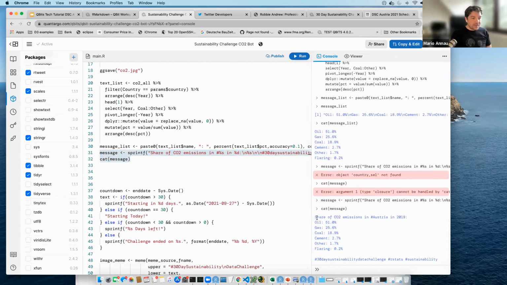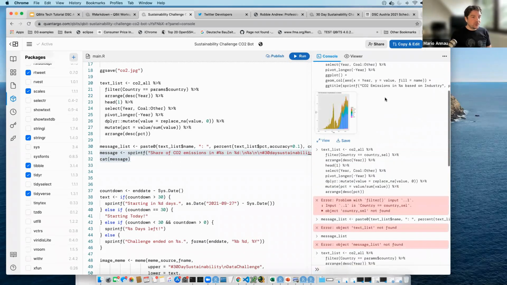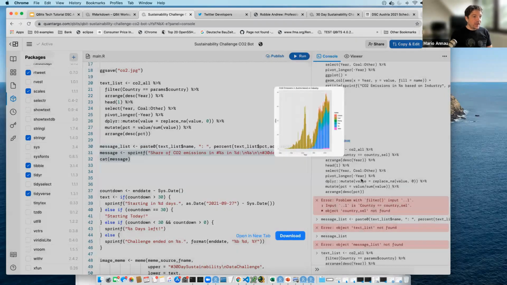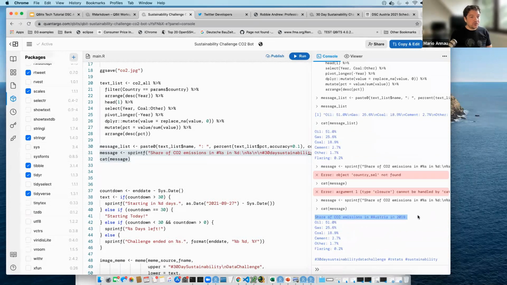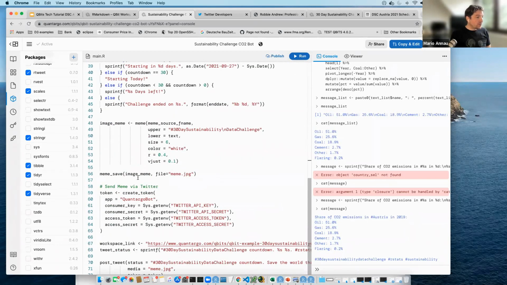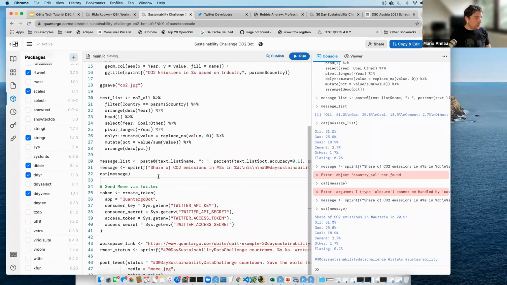Okay, and this is now our final message we want to tweet. So basically what you just have imagined, you see this picture, which is included in the tweet. And then you see the text, share of CO2 emissions in Austria in 2019. Okay. So this is now basically everything we need for our Twitter bot. And what we're doing now is, so we don't need this anymore. So we are basically, again, creating the token. I need to include now then the credentials again.